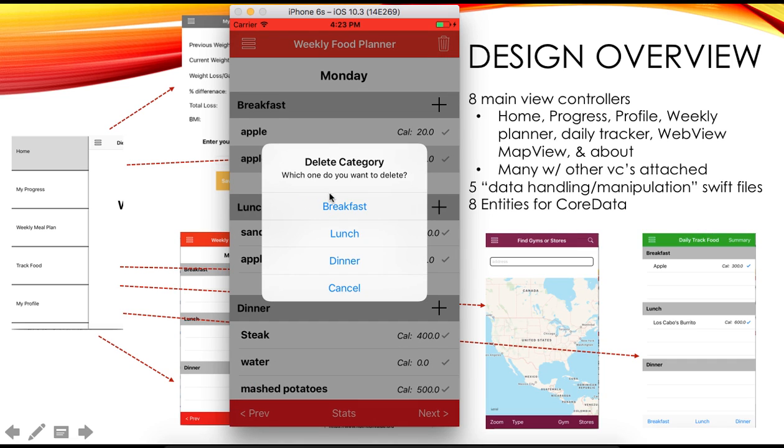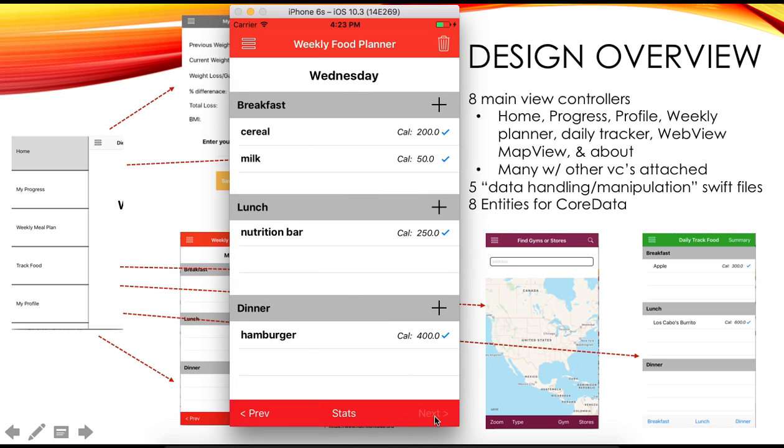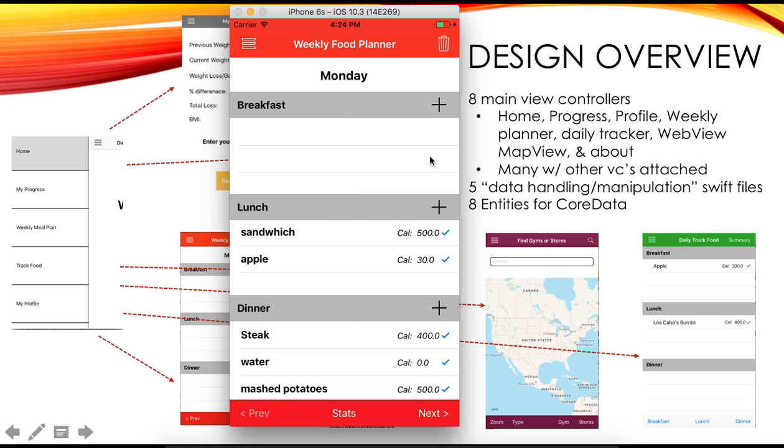It's going to say which one do you want to delete. For example, I want to say breakfast, and it will delete the information, but it will not delete the information of the other days. So this is very important because we don't want to delete, for example, the breakfast of Wednesdays or Tuesdays, just Mondays. And then again, these are 3 table views for each category.